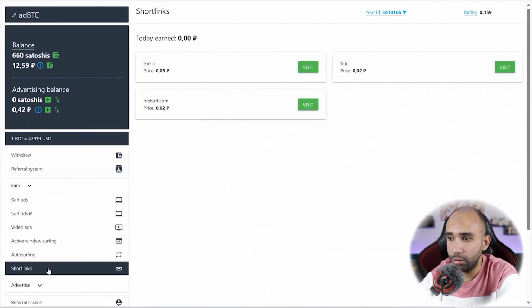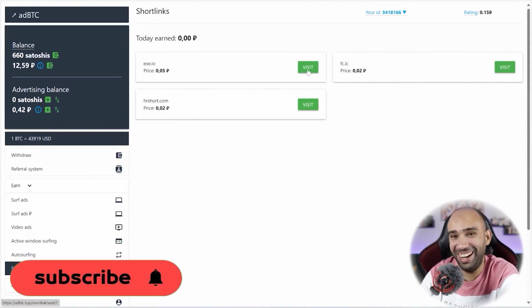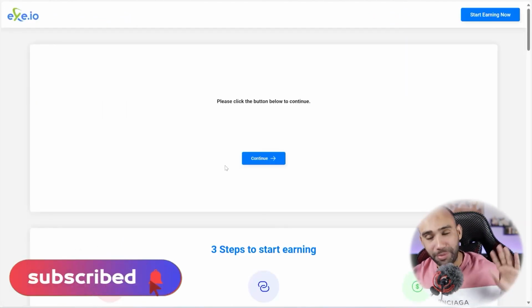We come after that to the Linux Shorts. This Linux Shorts is very, very good, but it works in rubles. How do I work? All you have to do is click on the word visit. And you take this amount from the site, on the word visit on the first link.